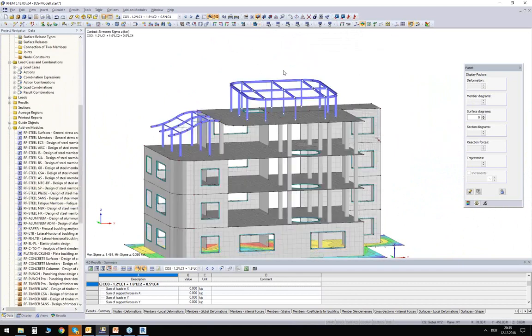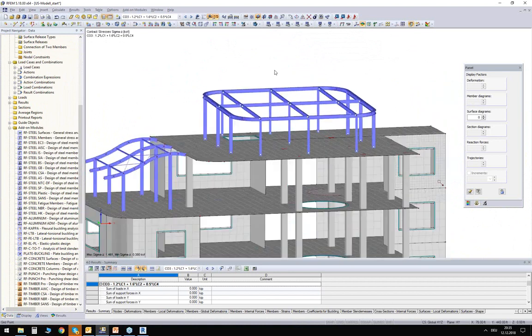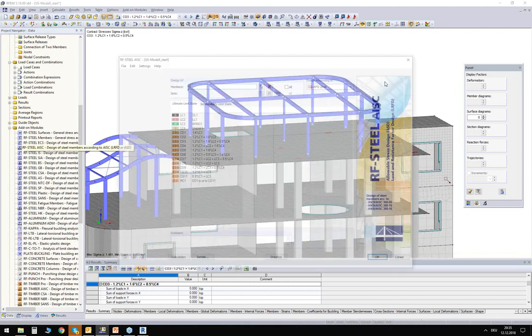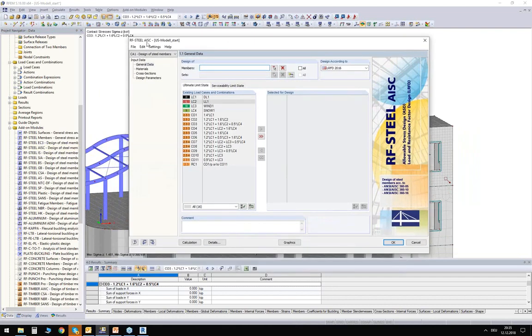I want to go over this topic rather quickly because Amy has some really nice webinars where she explains every module in detail, or the most common modules in detail. So one module which I want to show is the module RF Steel AIC. It's for the design of steel members, and this is what I'm going to call up now. You will notice that every module looks more or less familiar. So if you can handle one module, you most likely can also handle the other modules in general.